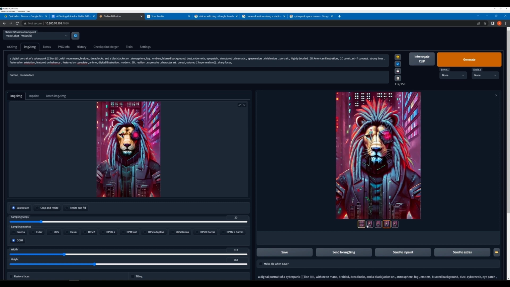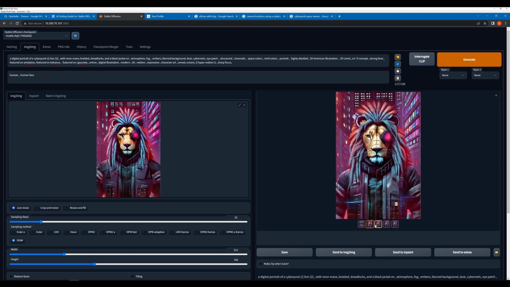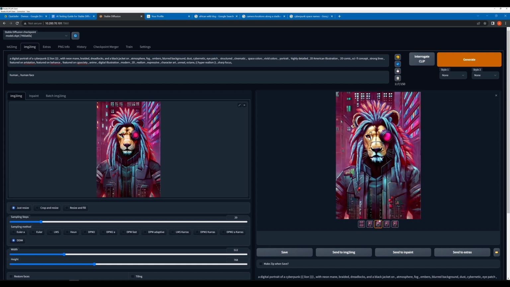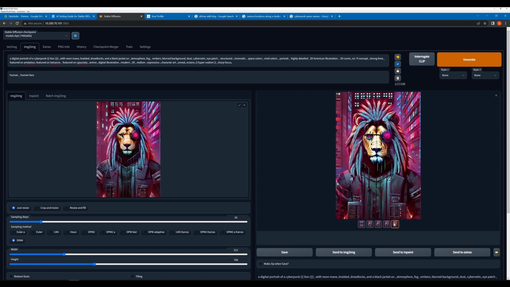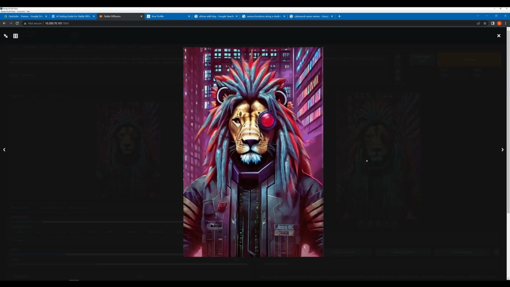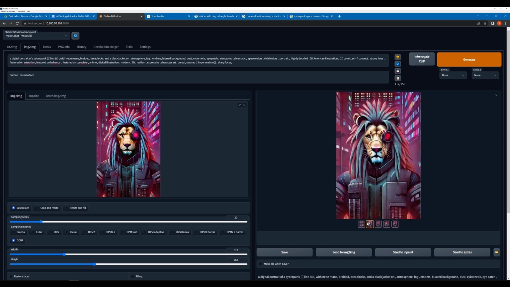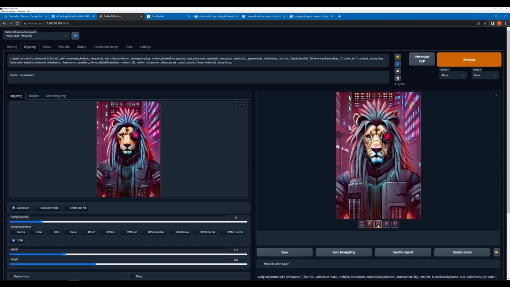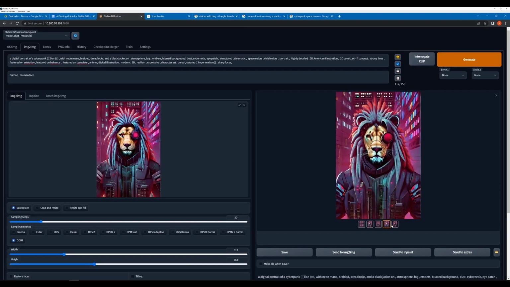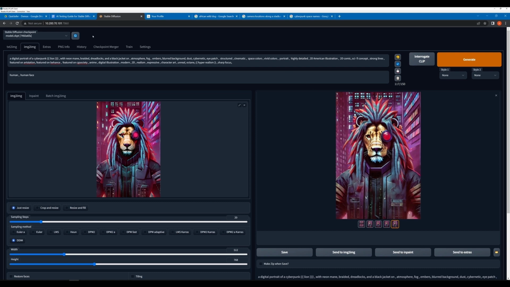Oh shoot, I meant to say send to image to image. I guess I'll generate one more time and then I'll go find the one I wanted. Oh, this one's nice. I don't hate that one. A little spiky. This one's nice. A little spiky. It's a little better. Yeah, I'm going to go get that one. So let's go to our history.